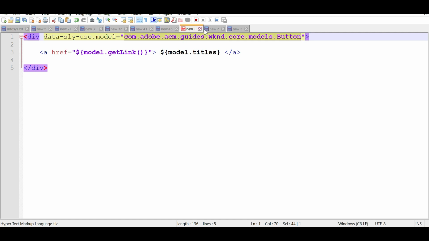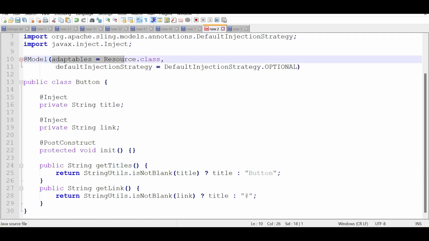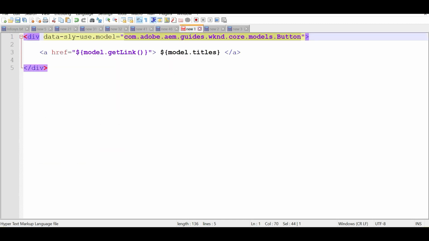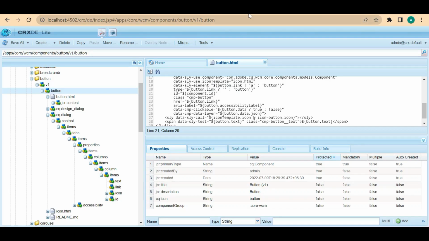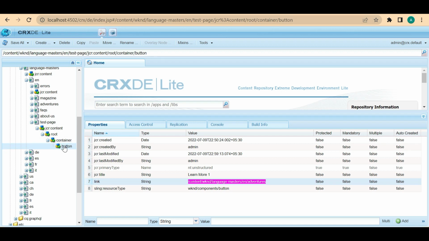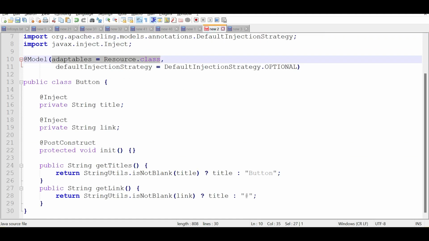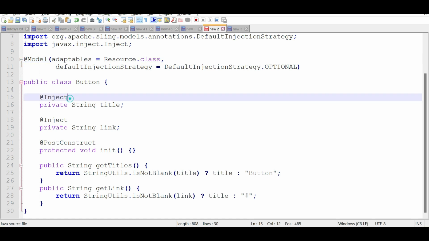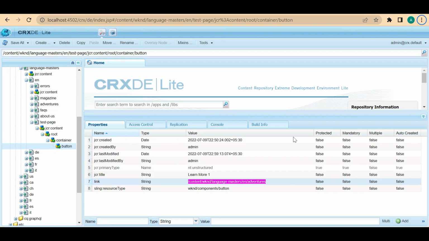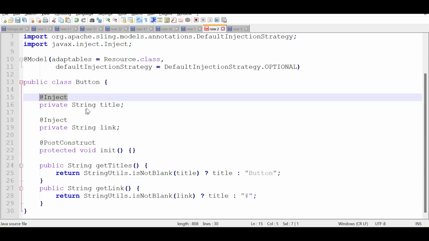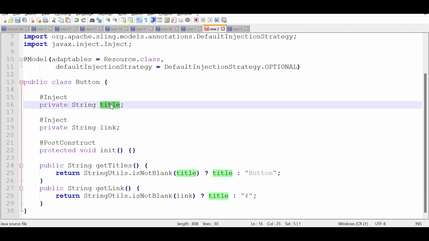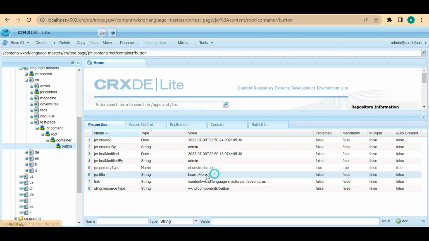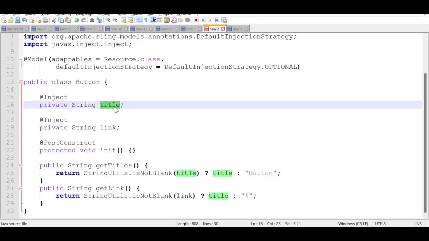Then it will go to that model, and you say here adaptable resource, right? So it passes on this particular resource. Which resource do you have here in the content? In this page you have this button. So this button resource, it will pass on to this model. Now it got that. Then you say here inject. First it will convert this resource into the value map, which means it will try to get the properties of that resource. Then it sees the inject variable here. It will find this title variable in these properties, access that value, and inject it into this title.